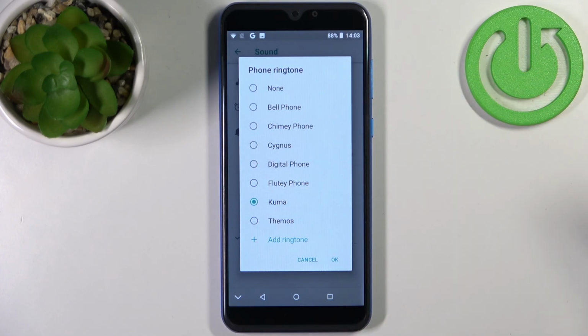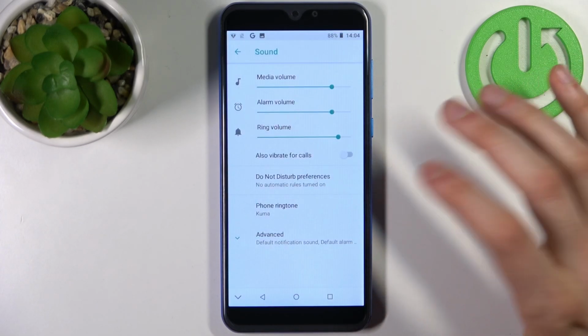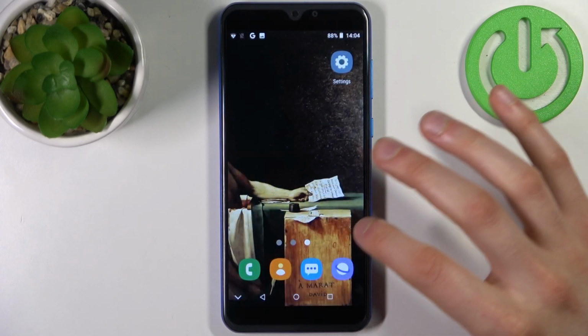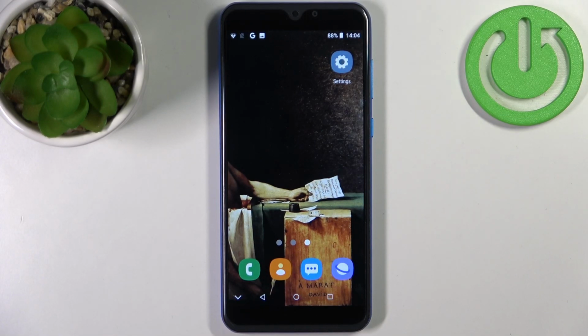Okay, I think this one is the most chill, could be this one. So yeah, and that's it.